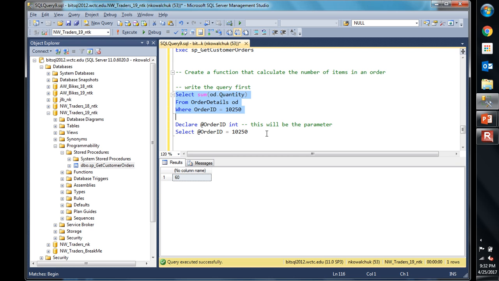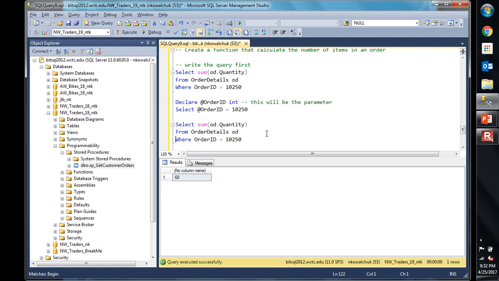And then I can take this and say where the order ID equals @OrderID. However, functions cannot return a result set. This is a result set. Functions have to return values. So I'm going to set up another variable for that. That will be what we return. So we're returning the quantity.